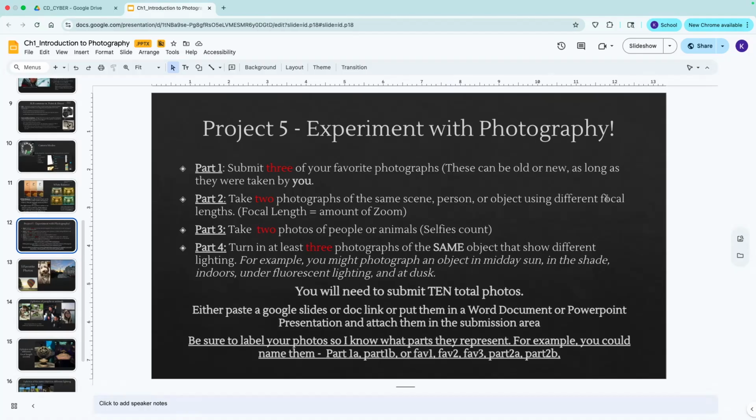Part 3, you're going to take 2 photos of a person or an animal. If you want to take 2 selfies, I would count that because I know not everybody has people just around. But 2 photos of people or animals, and then 3 photographs of the same object at different times of day. So let's say you have a stuffed animal. Take the stuffed animal outside and get a picture of it in the morning, maybe when the sun's coming up, or maybe at 9 o'clock in the morning. Then take the same thing out at 3 o'clock in the afternoon, and then maybe take it out in the evening where maybe your porch light is on, and it's going to look different in those different settings.